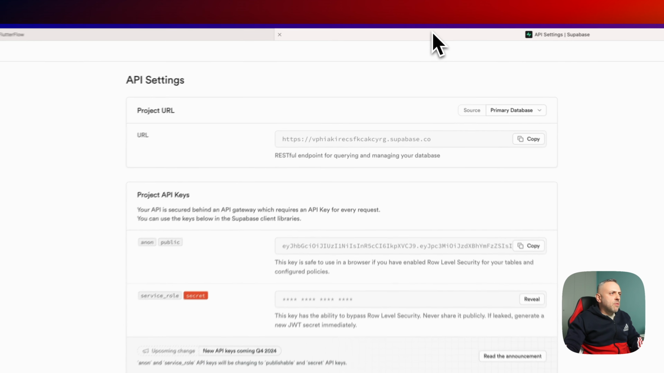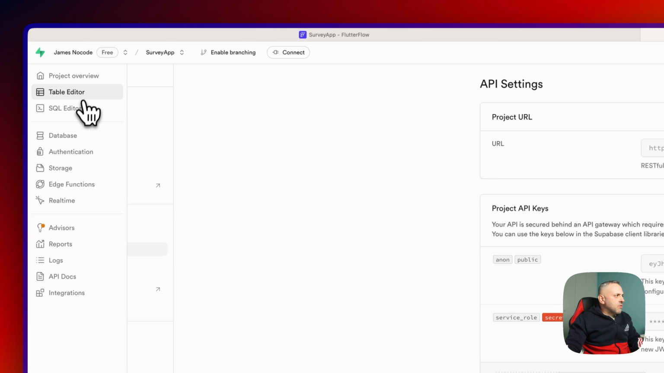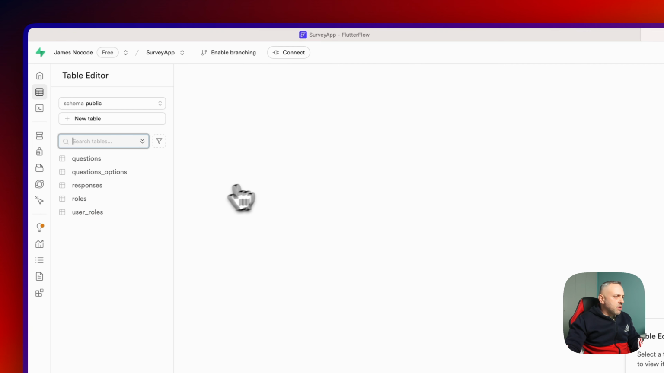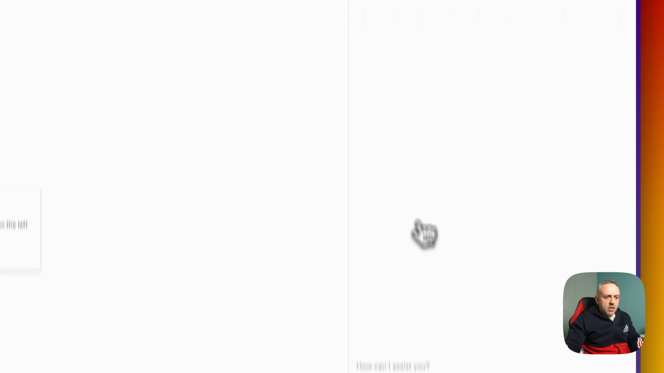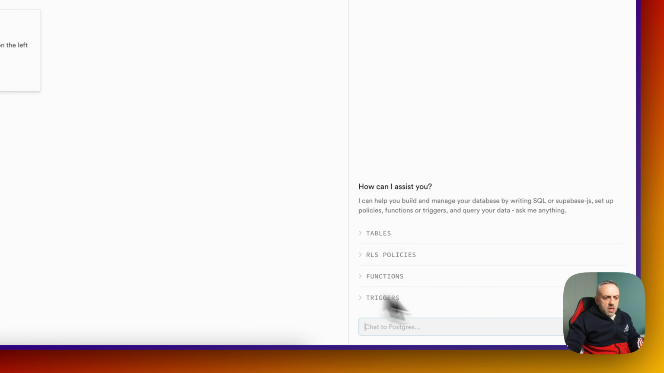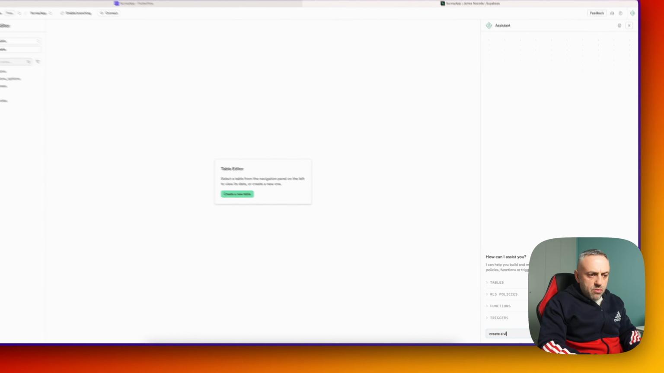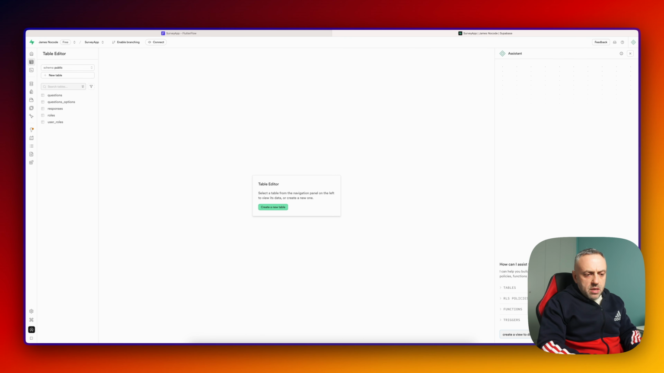And so we're going to jump into Supabase here. We're going to go to our table editor, and what we can do is use something called Supabase AI to do that. If you click over here, you can get it to create a view for you. So I'm going to say, create a view to display the question info and all the possible options. Let's go ahead and see this.